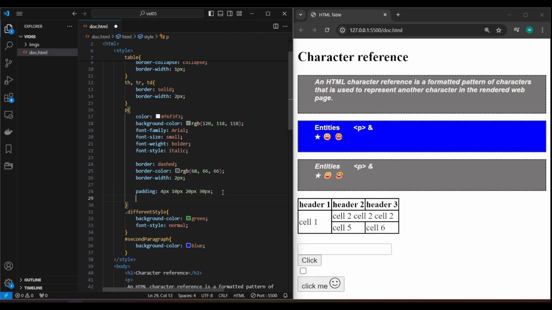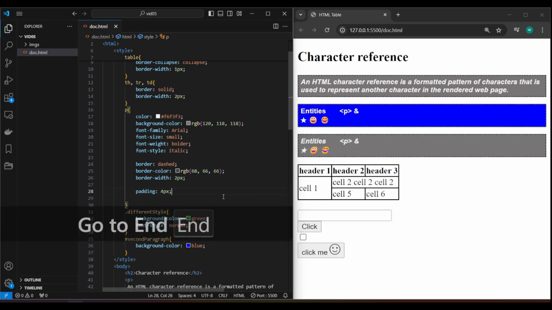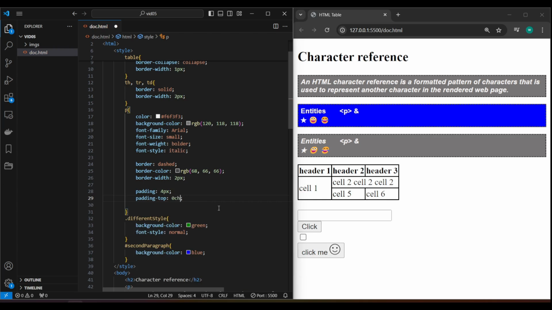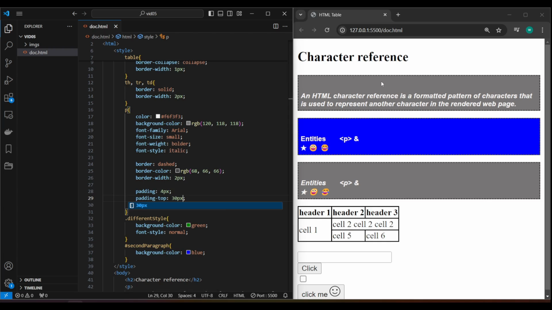If you want also, you can add these separately. So for example, let's say that we want 4 pixels from all sides except from the top. We want more. So we can do that by simply targeting 4 pixels for all the sides and then adding another property called padding top. So as you can see here, we have the padding left, top, bottom, and right. So let's choose padding top and let's put it to 30 pixels. So just to see that. And you can see that we have here a really huge padding. So as I said in the introduction, the padding controls the spacing inside the element.